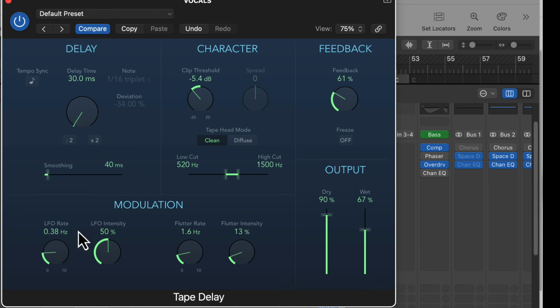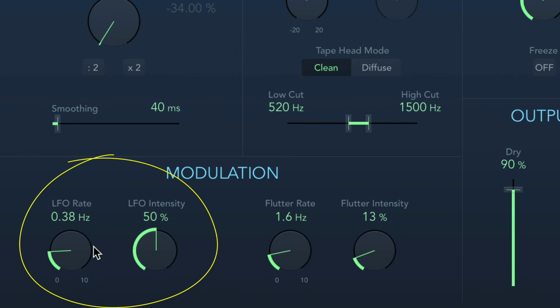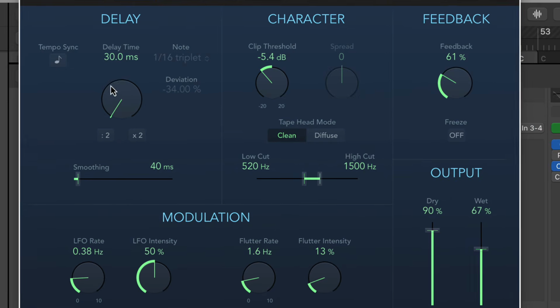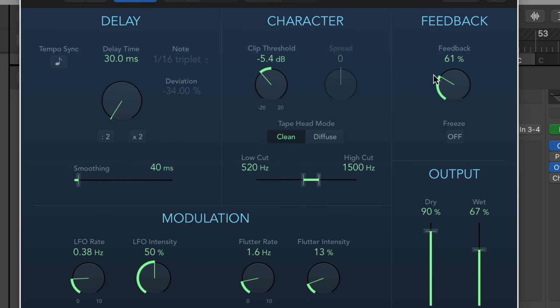And then we can adjust these knobs down here to taste. Now what this is doing is it's fluctuating the pitch and time of the vocal. And we have our delay here as well. Now feedback, we can just kind of set back to 0 if we want.